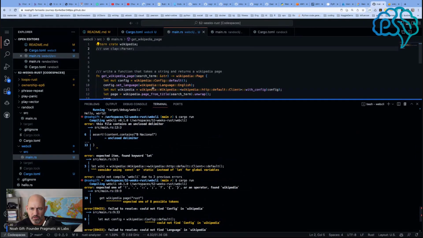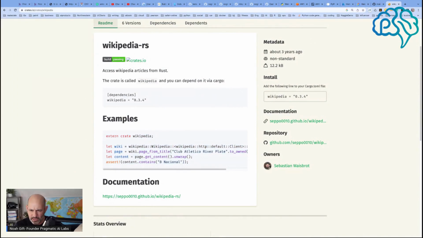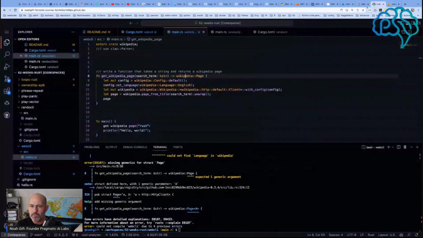First of all, add missing generic arguments. So I have some kind of typing issue here that I don't completely know how to fix. And if I go back to the documentation, do they show me like let page, let wiki, let page, let content, extern crate Wikipedia. Let's go back to this.